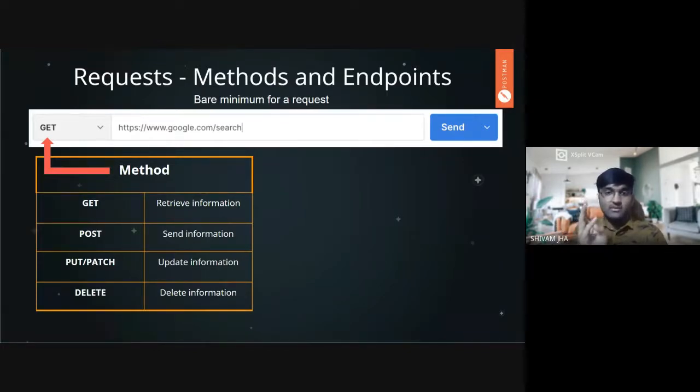Roll number, email ID, and name: all three will be updated together. But for patch specifically, you can just select that email ID and then update it. And then the delete request is used for deleting the information.